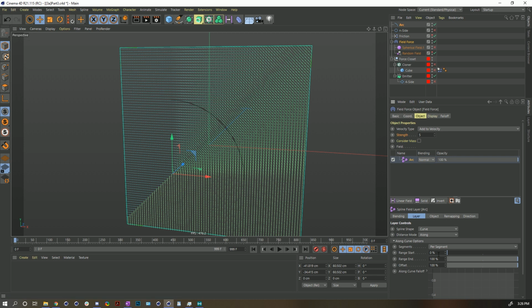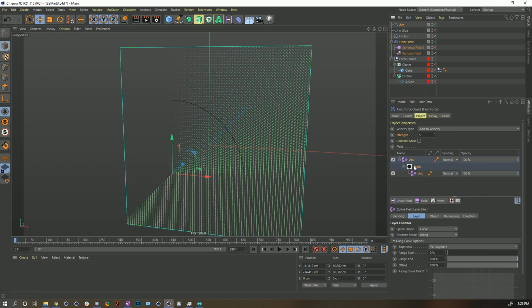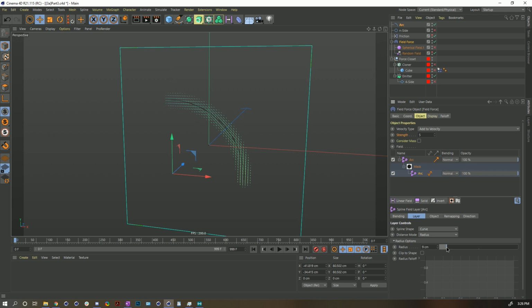This is not intuitive. So if we were to take this arc and create a mask, and then we drag the arc in a second time as a child of the mask. The second one, we're going to change the distance mode to radius. And now we have a radius traveling along the spline, but traveling in the orientation of the spline. So I start feeling like this is a little bit more intuitive.